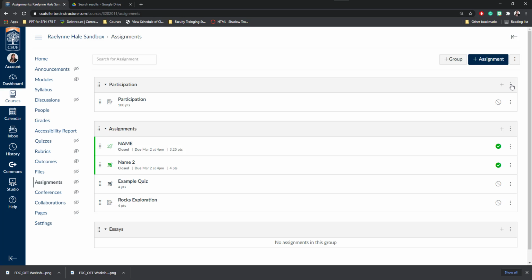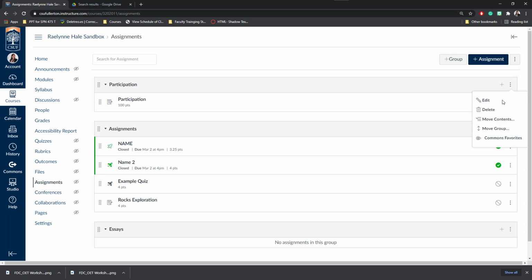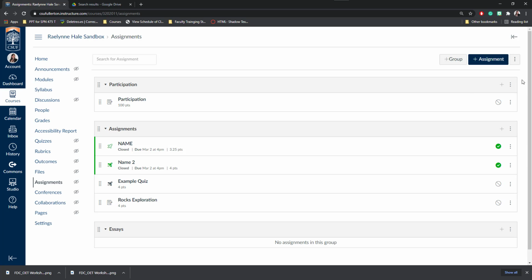I can also click the three dots in this part of the groups area to edit this group or maybe add weights if I'd like to later. Next, I'm going to show you an assignment that requires student submissions.